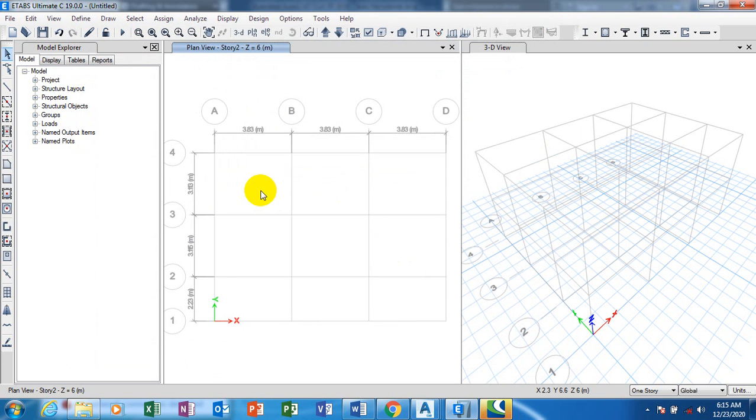So in the next episode I'll be showing you how to actually edit your grids on the software ETABS. Make sure that you actually stay safe and make sure that you actually stay blessed.